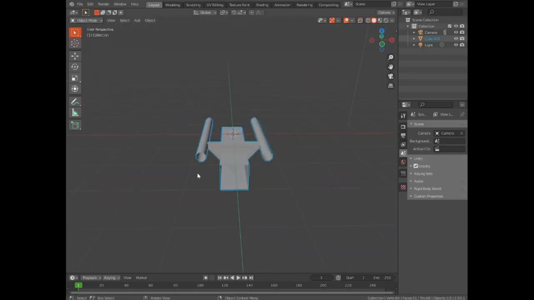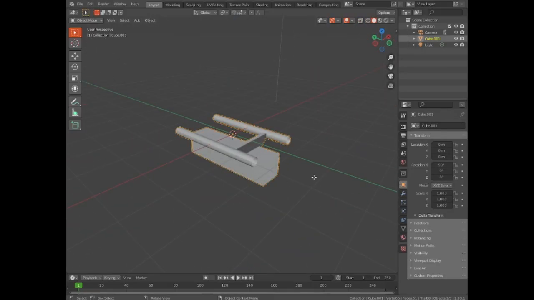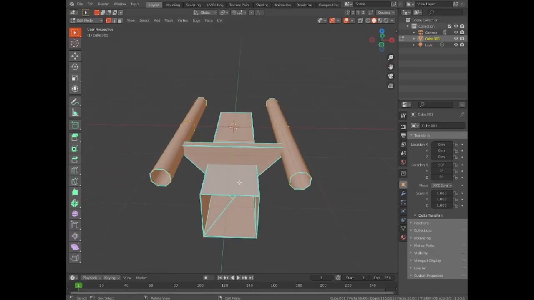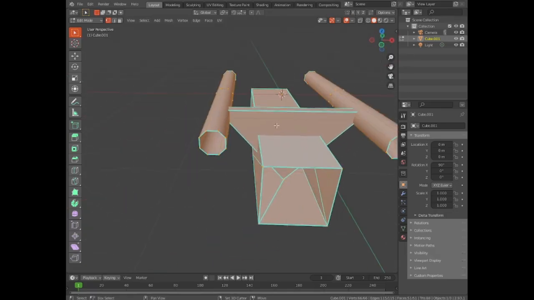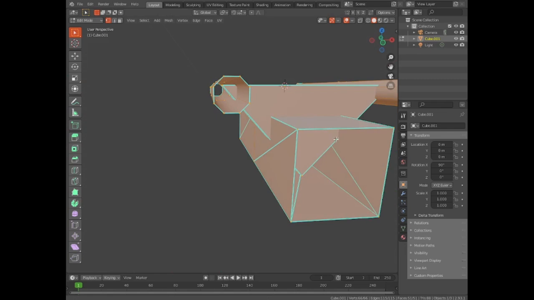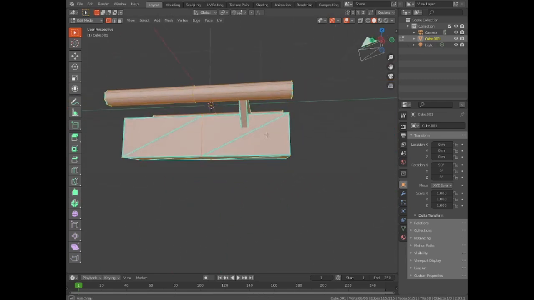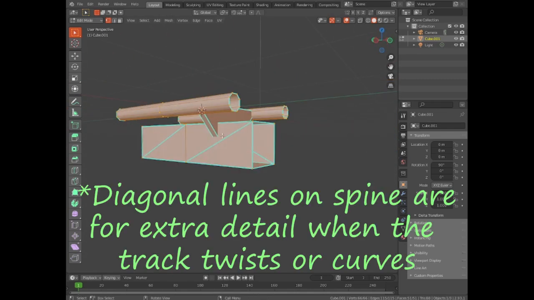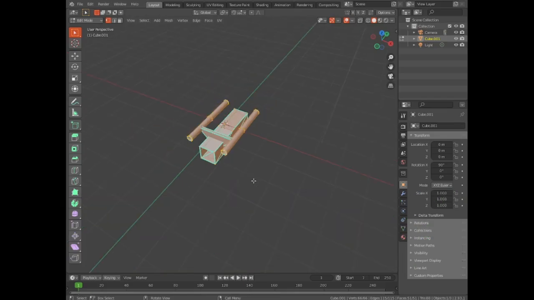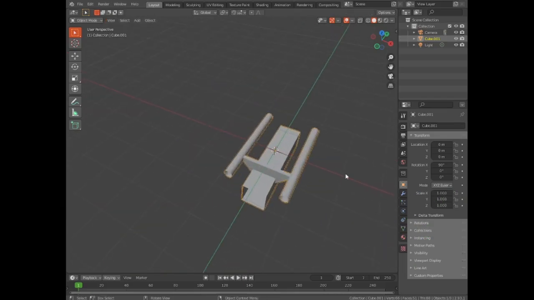Basically like two octagonal tubes on each side with a box spine at the bottom center, and a triangle, a 3D triangle as a cross tie.